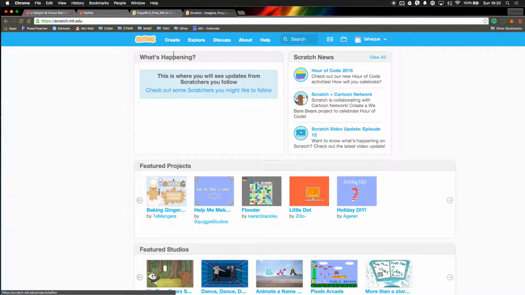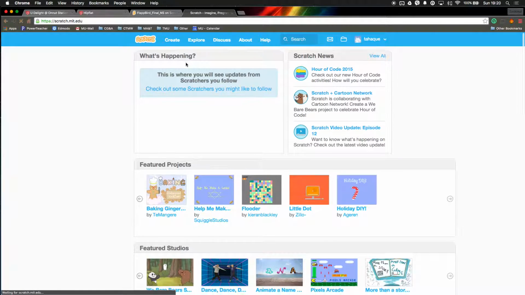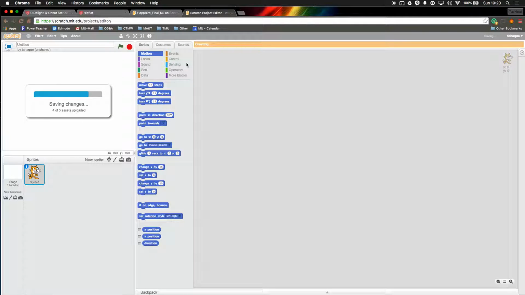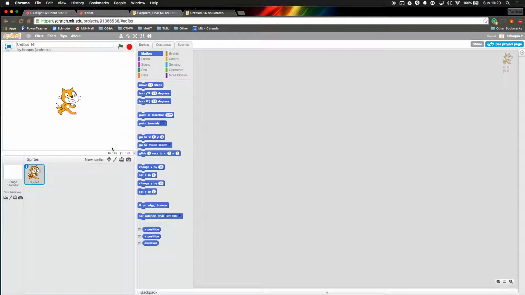So the first thing you want to do is click Create. And let's wait for it to load up. Okay. So once you've got this canvas, let me first introduce you to the different parts of Scratch.